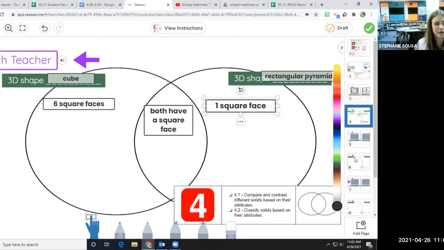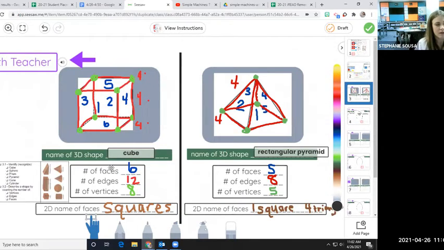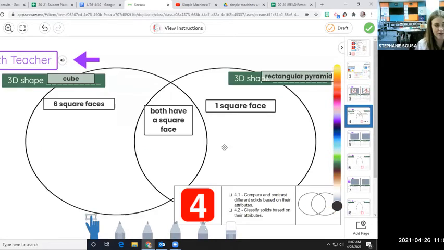So that's talking about the number of faces or the shape of the faces. Let's see if we can find anything about the number. I'm going to hop back to slide 3. Number of faces on a cube is 6. Number of faces on a rectangular pyramid is 5. Nope, that's a difference. But I am going to go ahead and write that. So there are 6 faces total on a cube. There are 5 faces total on a rectangular pyramid.